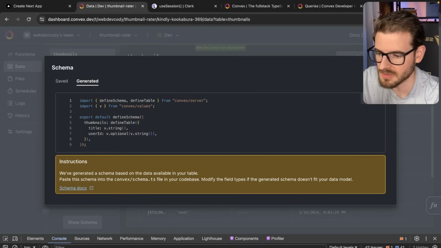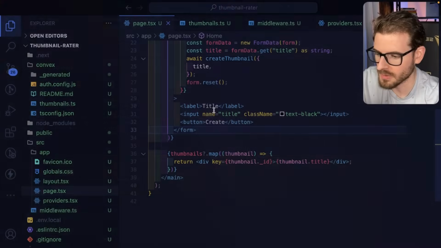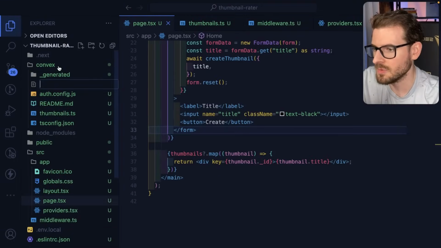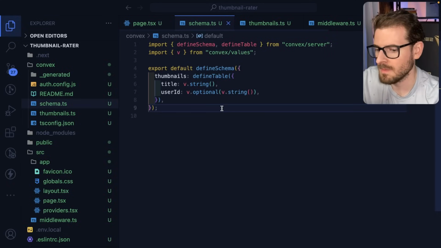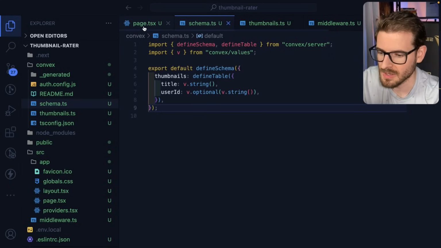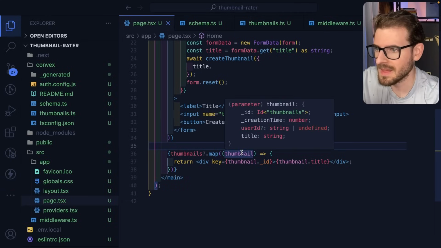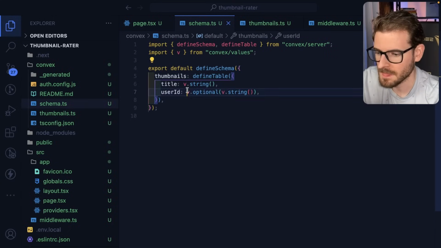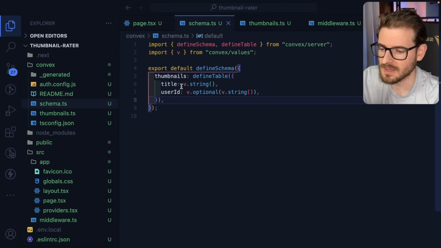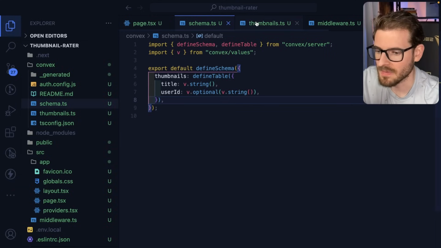So if I just copy this file, I can go over here and say Convex, it's a new file, I'll say schema.ts, and I'll paste that schema in. And now everywhere in my application, you'll see that if I hover over thumbnail, I get all that type safety set up. And so going forward, this will probably be the way that we iterate. We're going to add things to our schema, and then we are going to see those things pop up in our validation rules.